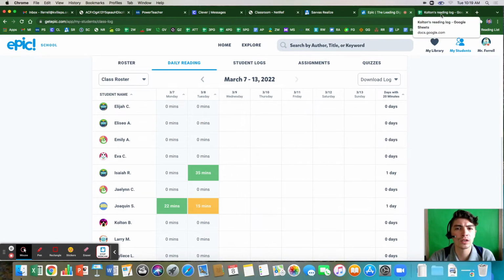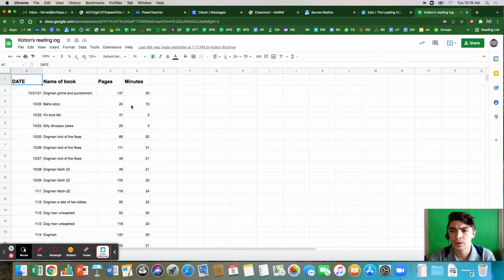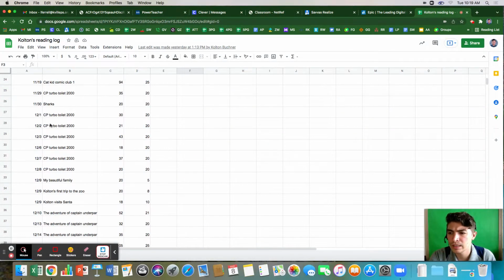A reading log will look like this. Okay, so this is one of the students' reading logs. He has his date column, the name of the book column, pages column, and minutes column. This is something that we discussed right in the beginning of the year. I asked everyone to create one of these. Some of you maybe made it on paper, maybe lost it or forgot about it. But Colton has been keeping his all year long, for example, so you can see every month everything he's done.